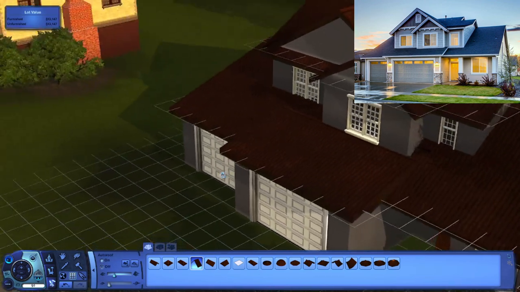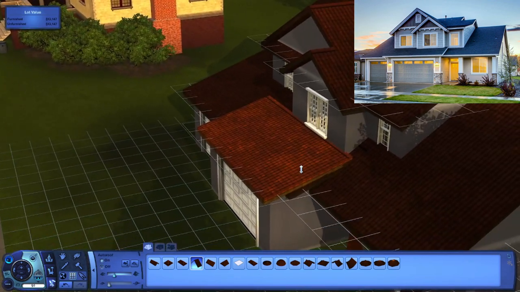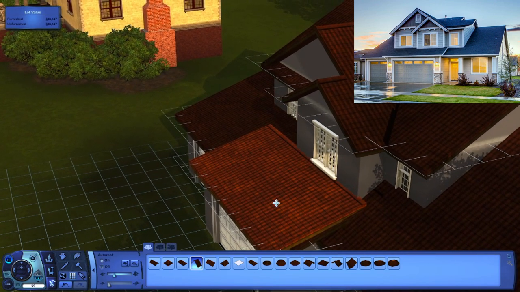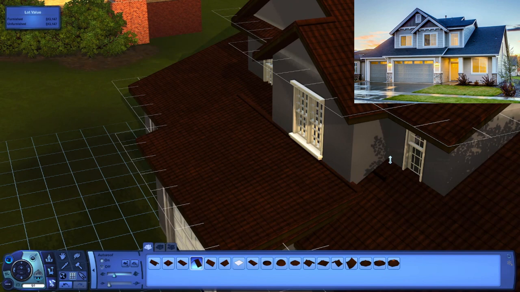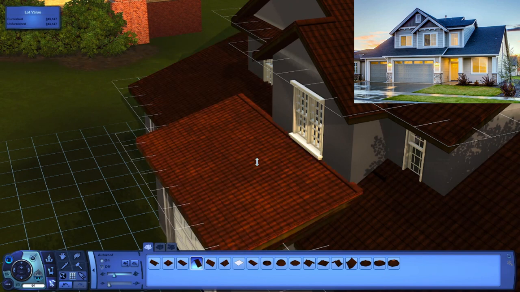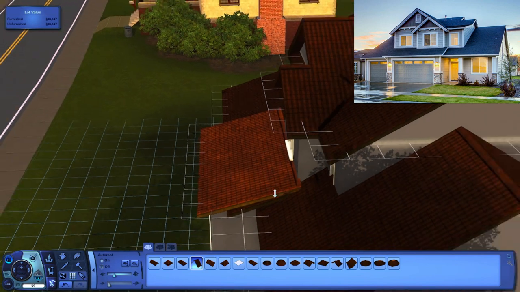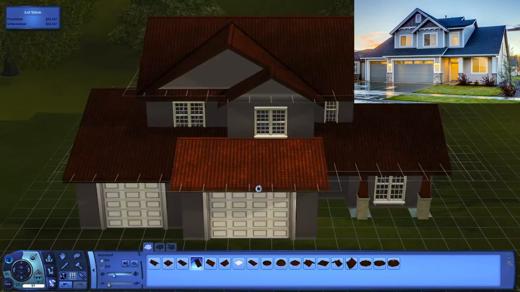So this roof right here that we have will not go down any lower, right? I can raise it, but it won't go down any lower. I need to go back farther with it for it to go down lower to blend in seamlessly with this part of the roof, which is fine. That's easy enough.